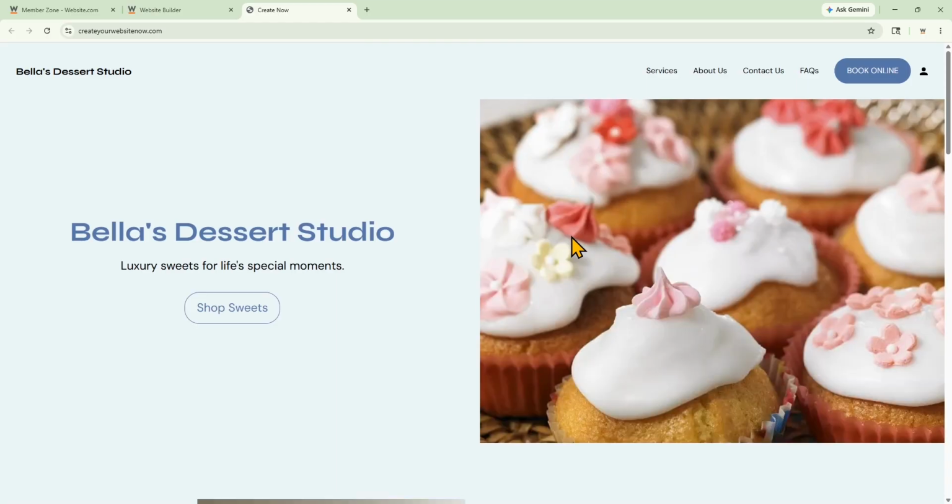This minimalist style usually works really well for luxury brands, portfolios, agencies, and modern startups. Now let's do the complete opposite. I'll open up another website.com account that I'm logged into.